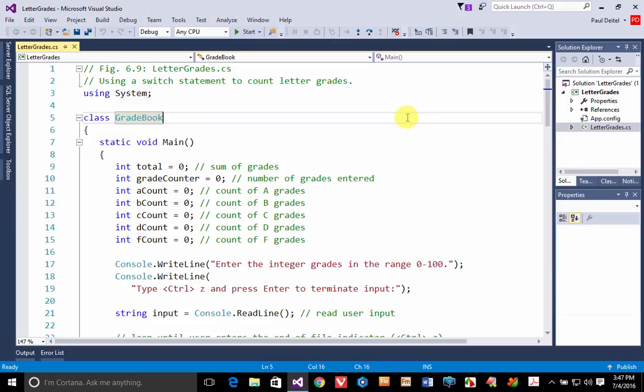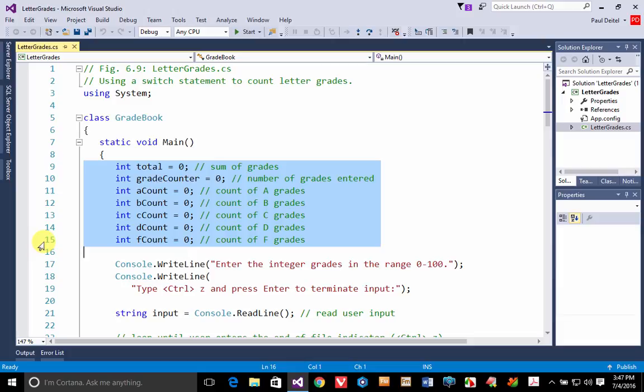Again, we're dealing with a simple class in which everything is done within the main method for this example. And we have several integer variables. We've got the integer called total, which stores the total of all the grades that get input. We have the integer called grade counter, which keeps track of the total number of grades that were entered. We also have counters representing the number of A's, B's, C's, D's, and F's, all of which are initialized to 0 to start out because we have not yet input any grades.